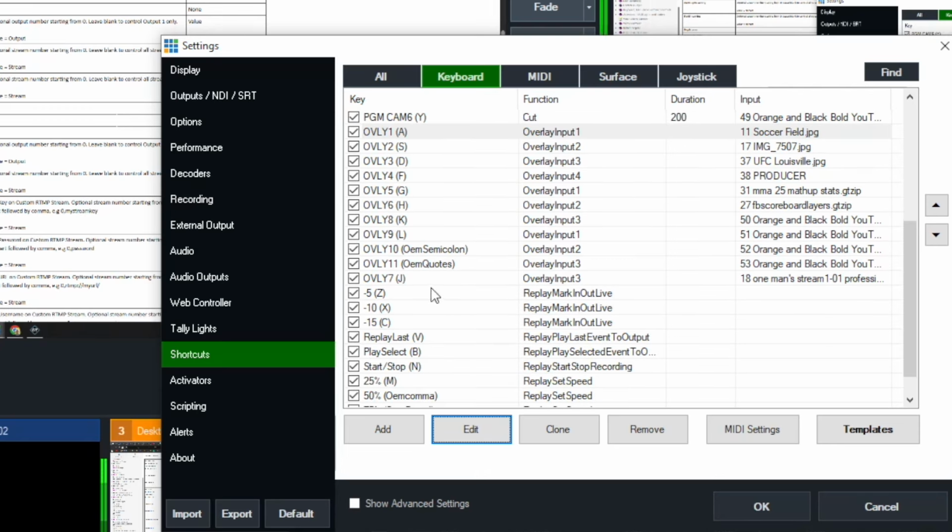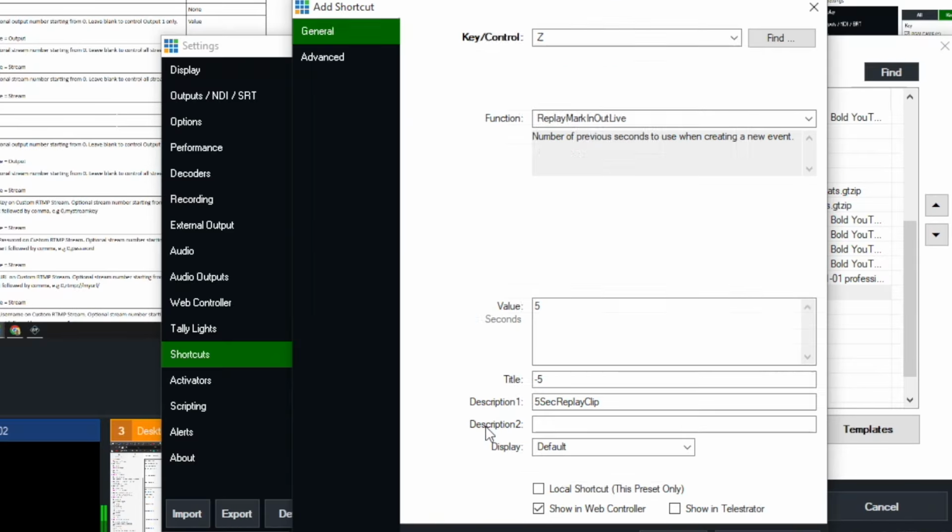We're going to go to the next row, which starts with the letter Z, and that's how we start making our replay clips. Let's go ahead and click Edit. This is going to make us a replay clip of 5 seconds. So when we click on it, it's going to go back 5 seconds in time and create us a 5-second clip. What I want to read out on the keyboard is -5, and the function that we use is replay mark in out live, and we associated this with key Z.